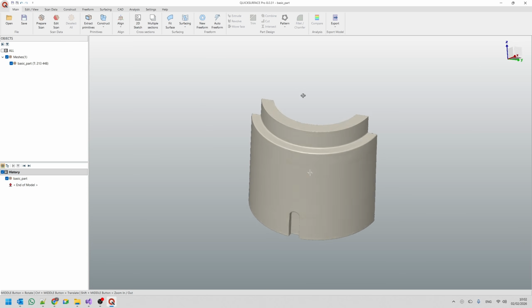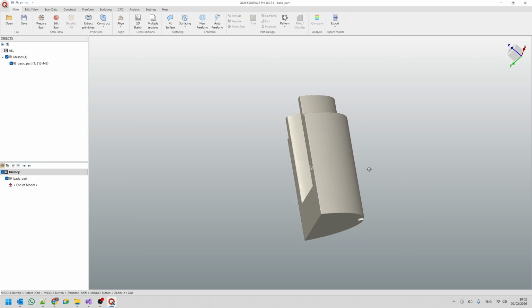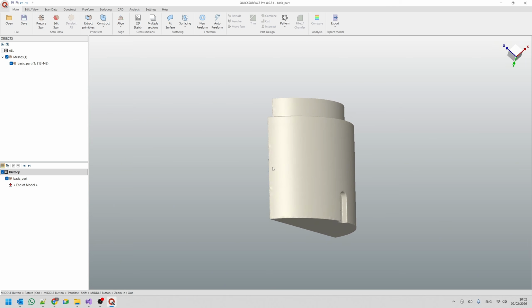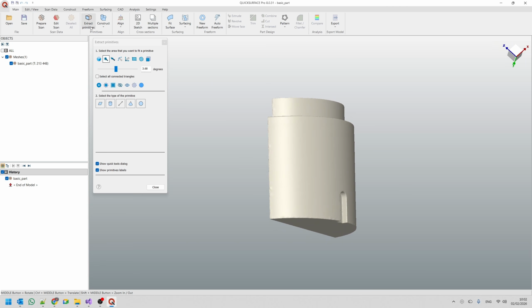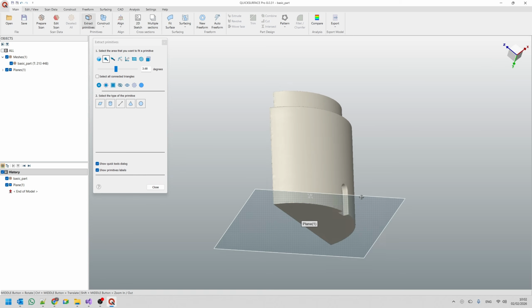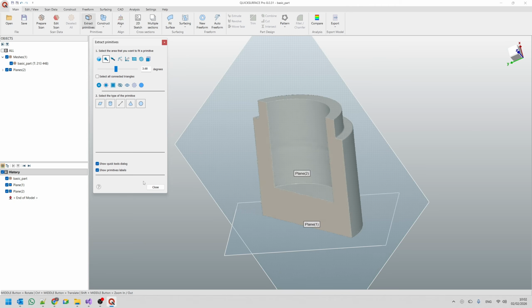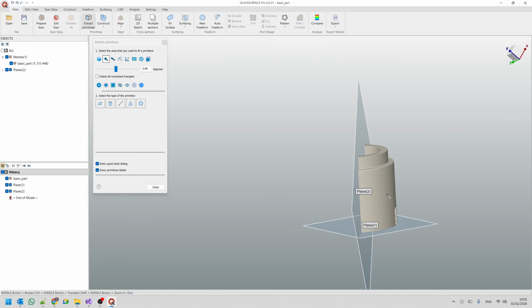As you can see, this is still not aligned, and I will quickly align it using primitives. We'll go to Extract Primitives, and then using the merging one, I will just extract a couple of them. The bottom plane, press Create and Stay. We'll extract this side plane, Create and Stay, and then I will extract this main cylinder here.